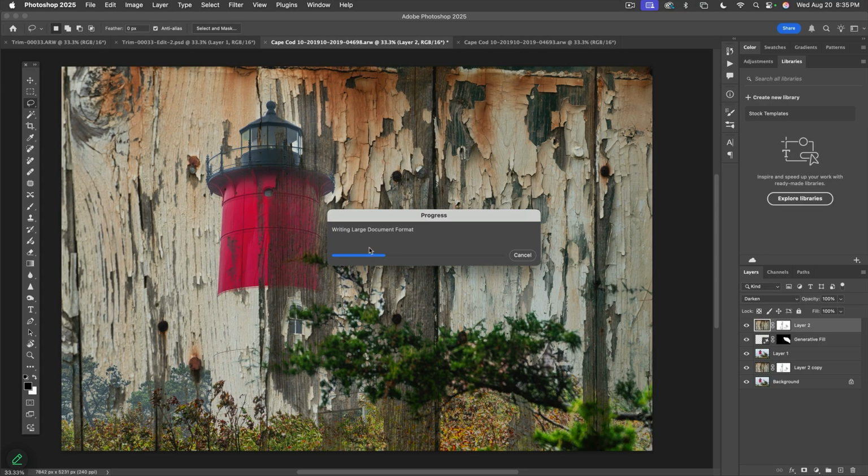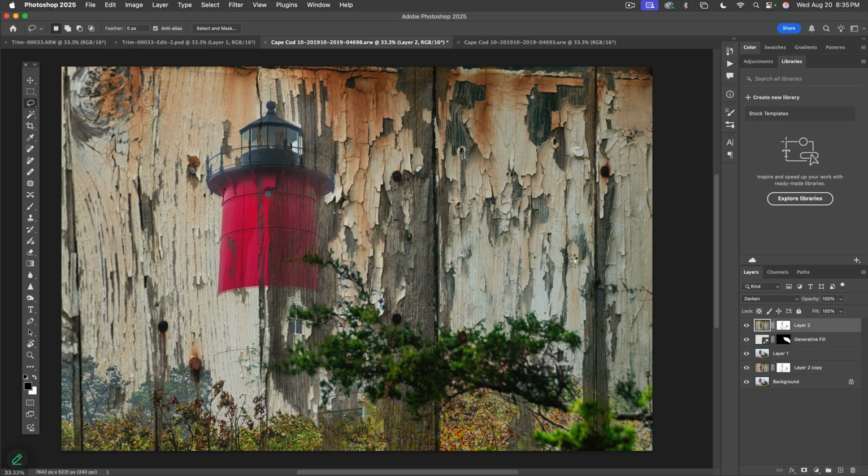Question. Can I make it full screen? Yeah, let me bring it into, oh, I can do it here, I guess, as soon as it's done saving its huge file.